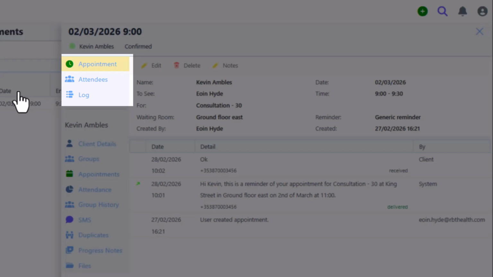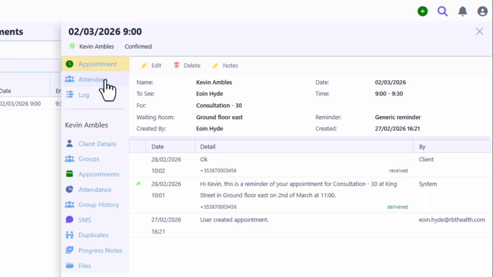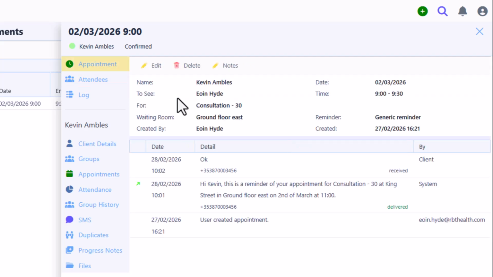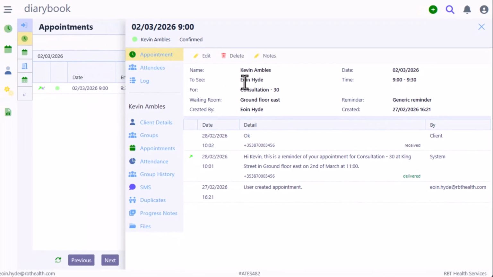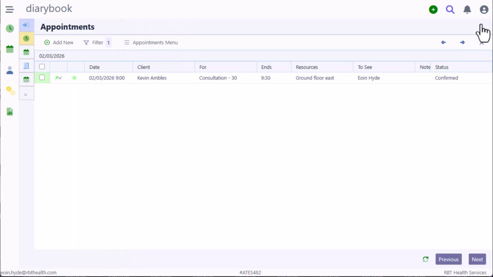The screen is showing both the appointment details and tab options for the client exactly as in the client screen. If the appointment has multiple clients, I can use the Attendees tab to change to a different client. Use the Edit icon in the toolbar to edit the appointment details. But there's only one appointment here in the list. In this case, it's because I'm signed in as Owen Hyde, who only has permission to see his own appointments.